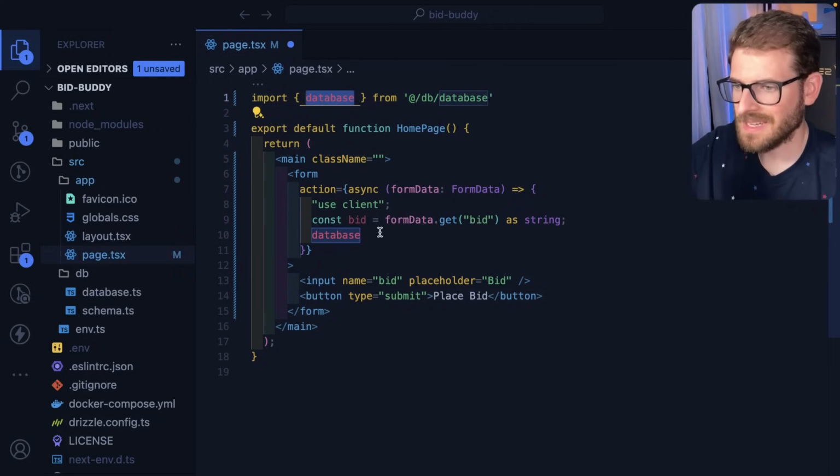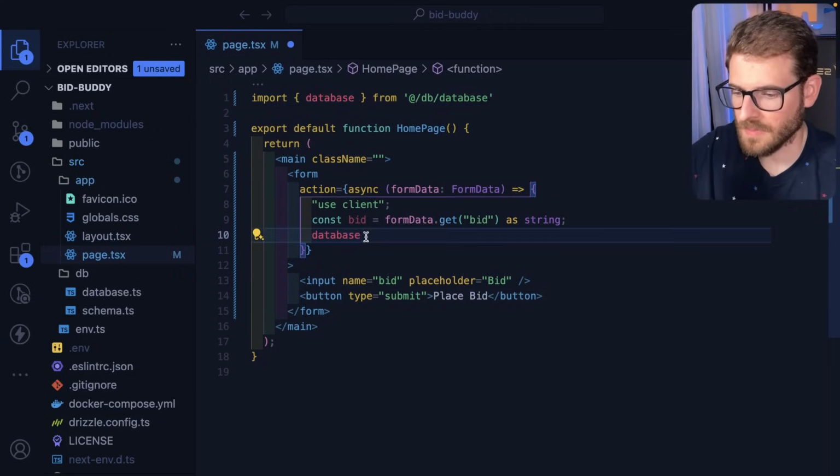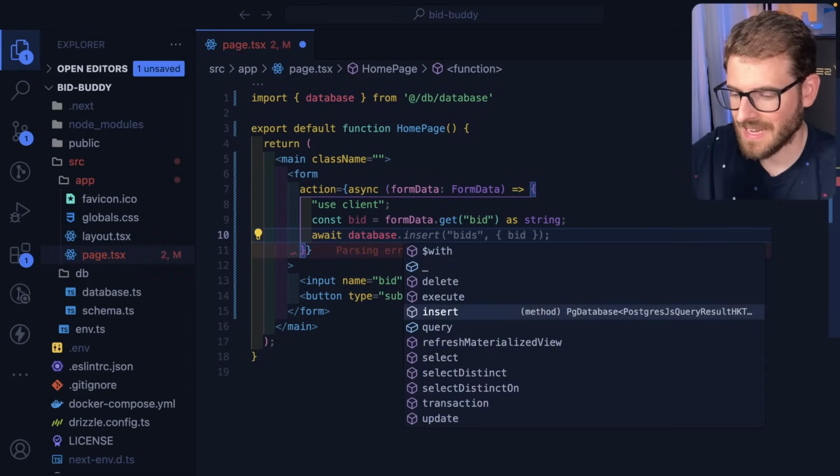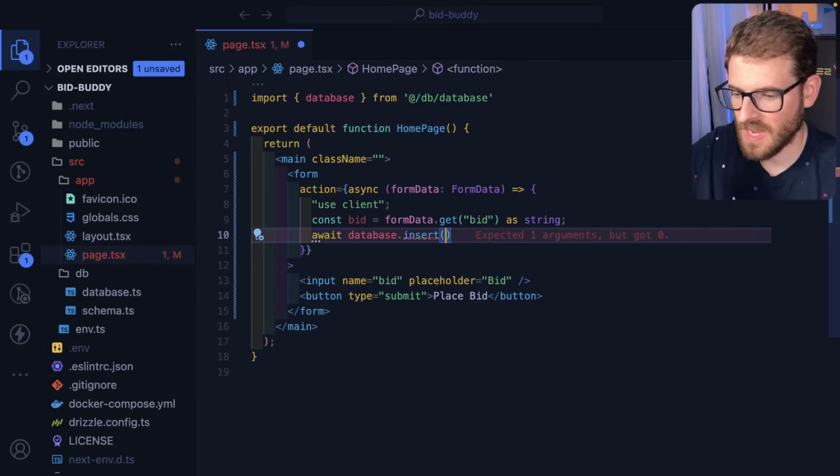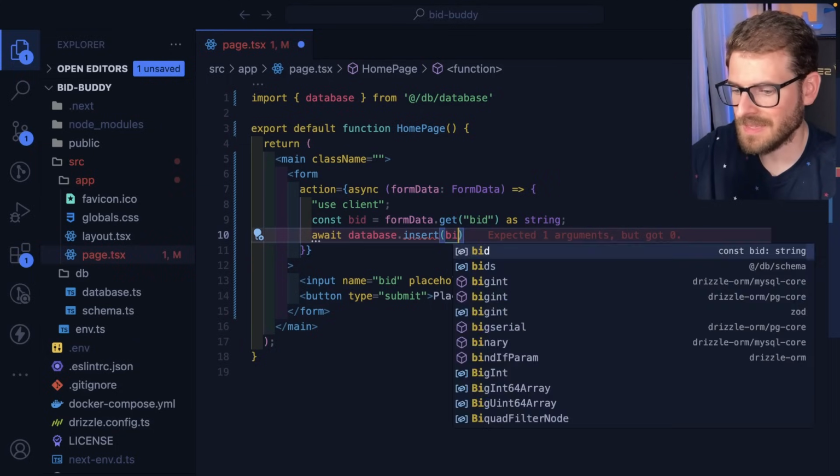Now this is the Drizzle library tool that we can use to do something with the database. I can say database dot, and we're going to insert into a table. So in our case, we're going to say bids.